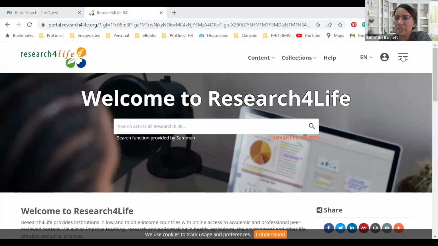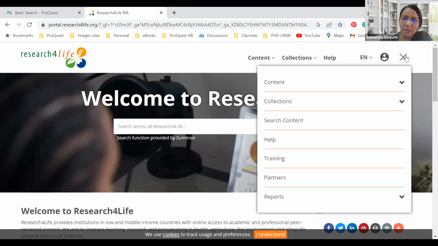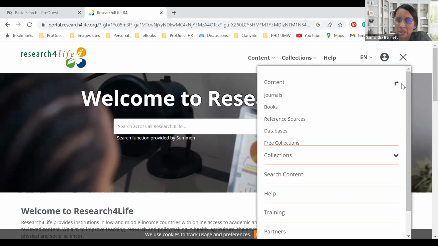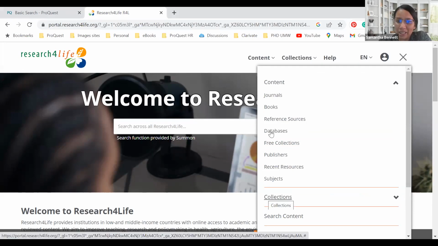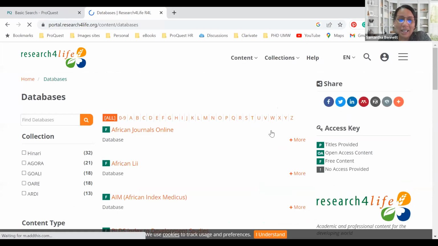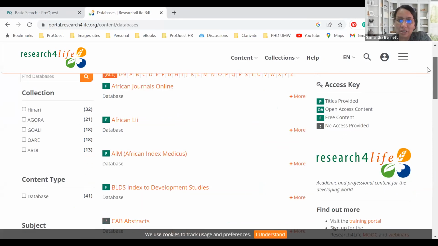Yes. So from here, there is the hamburger menu on the far right-hand side, where if you click on it, it will give you a drop-down list. And then you should be able to go here to see the content. You can search the content. If you click on the drop-down list for the content, you would be able to see the different content that is available. So if you want to access any of the databases, you can click through on it, and you would be able to see any of the databases that are available for Research for Life.